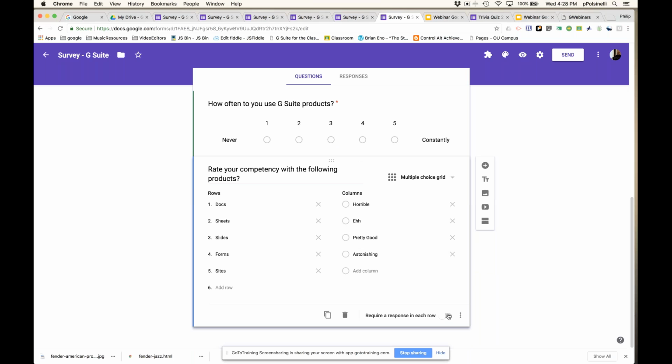Now watch this. I'm going to require this, and when you require this question, it means that at least you have to answer in every single row. You have to put some kind of a response in. Okay. Now I'm going to get really crazy here.